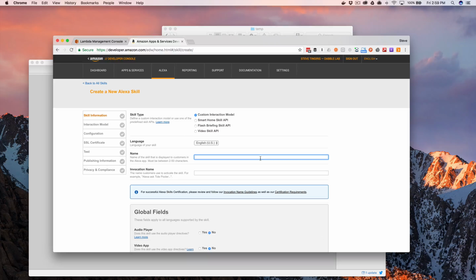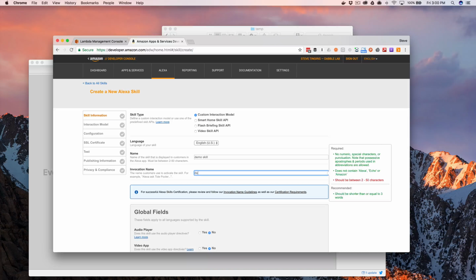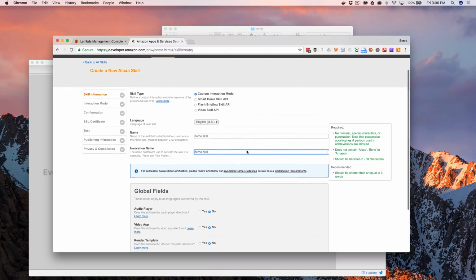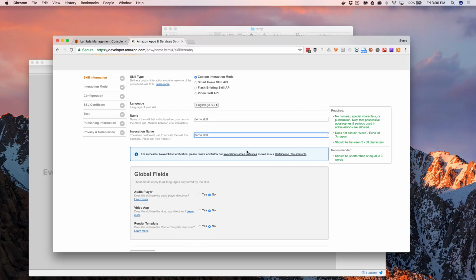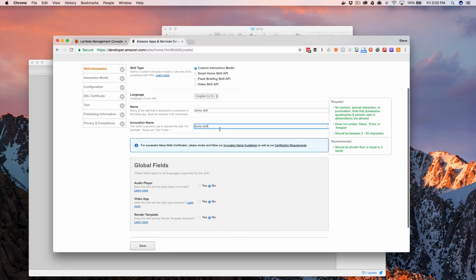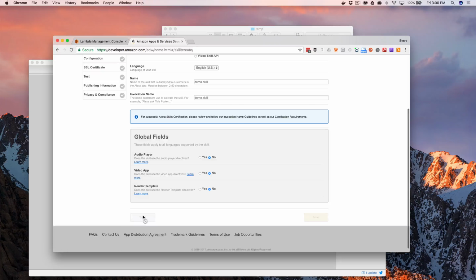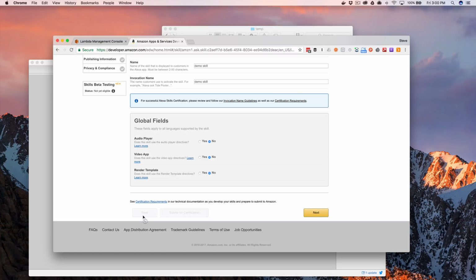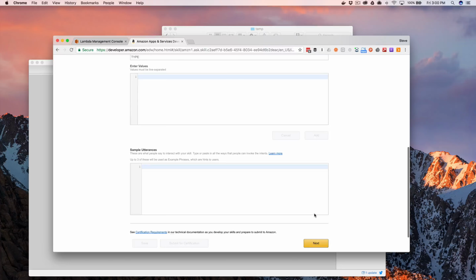And we're going to give the skill a name. In this case, we're going to call it demo skill. And the invocation name is also demo skill. The invocation name is the name that we're going to use to wake the skill up when we're talking to Alexa. So, Alexa, open demo skill, and we'll save that and move next.